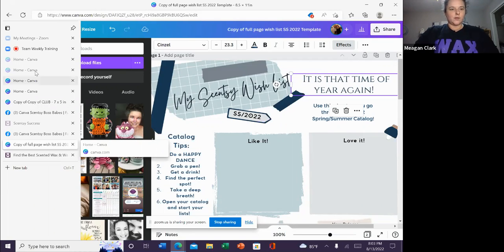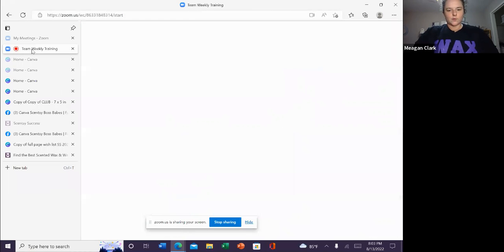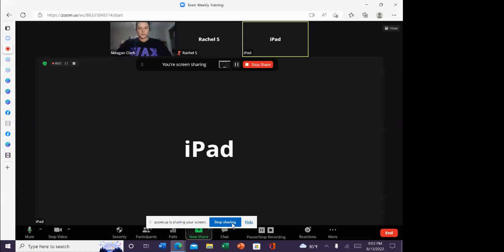All right, so let's get back on our Zoom. I have a question. Stop sharing. Yes, ma'am. So the QR code came from Canva? All you did was put your website in and Canva made your QR code?